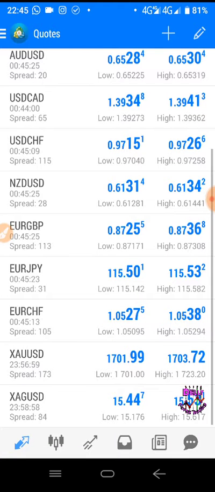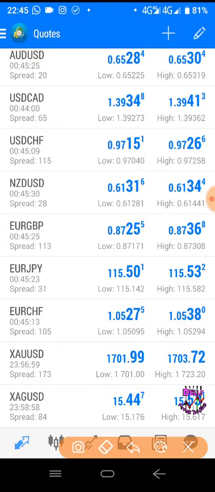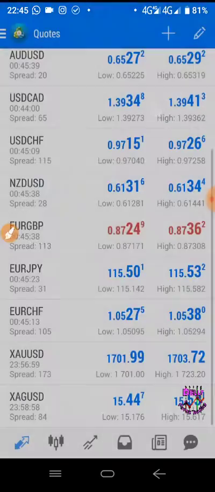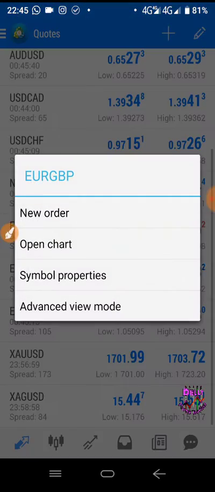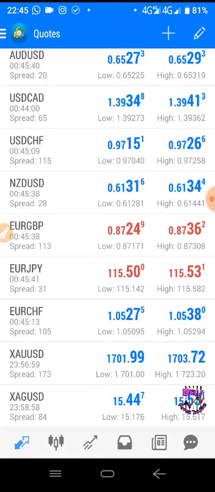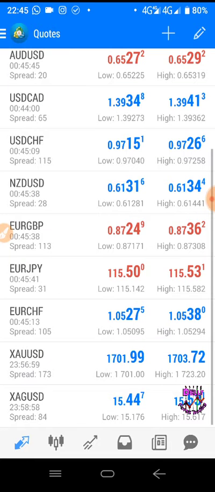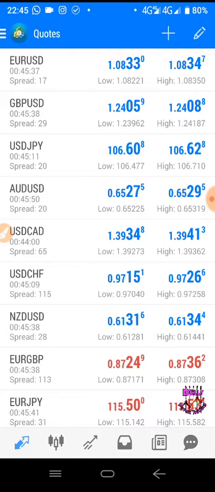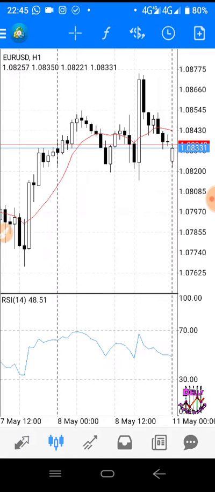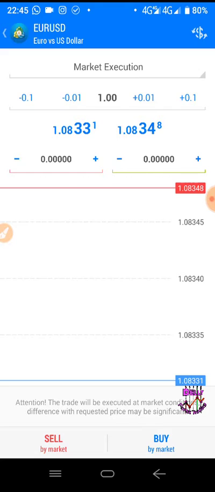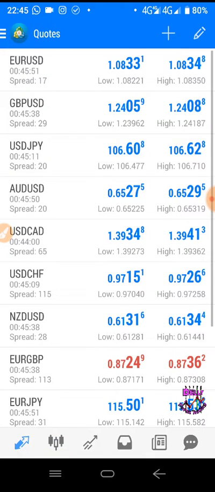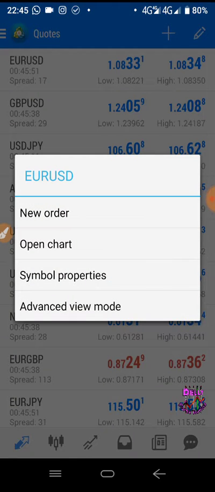Another thing is you can just swipe like this. Watch the keyboard, swipe like this. So you go down, you go there, instead of just tapping and checking what you want to do, you can just do like this. It will come straight to the pair. For instance, this EURUSD, you can just swipe like this and open your trade and do whatever you want to do. Or you click EURUSD and then open whichever one you like.